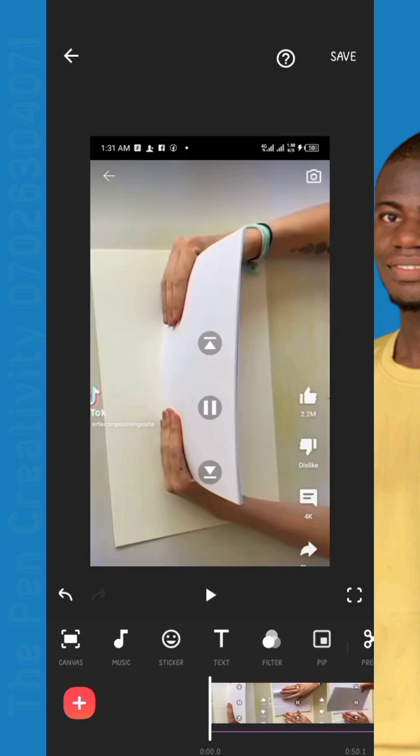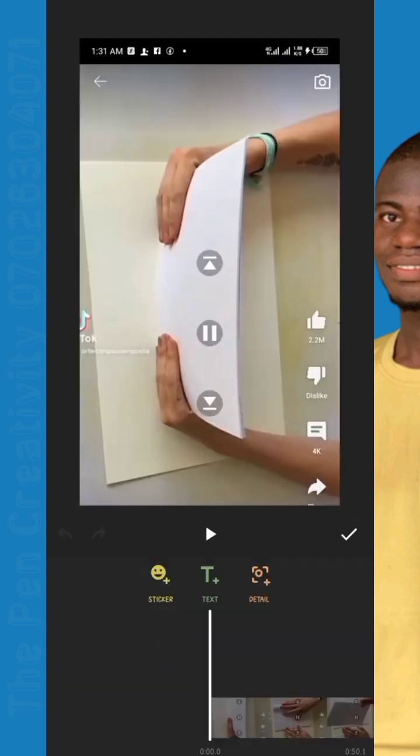In this video section, we're continuing our introduction to Inshot, and this happens to be the third video. In this video, we are going to be working on this third button here, that is the sticker. When you click on it, it brings three things for you: the sticker, the text, and the detail. We are going to be working on each one after the other.